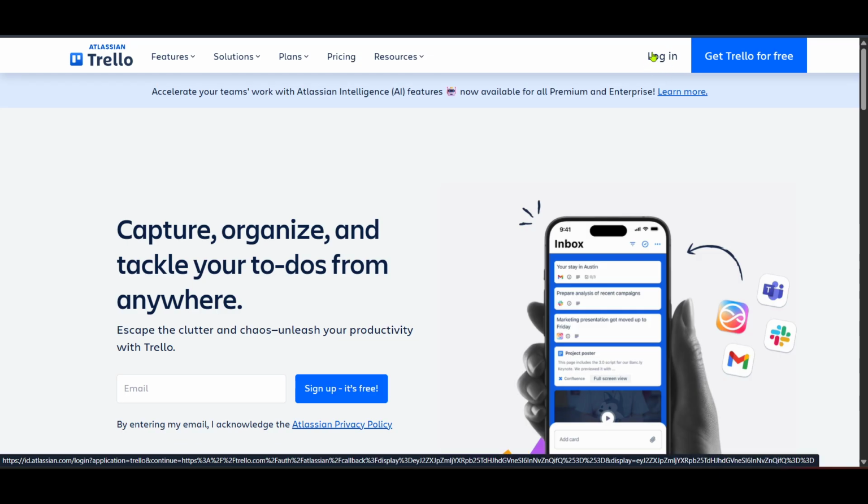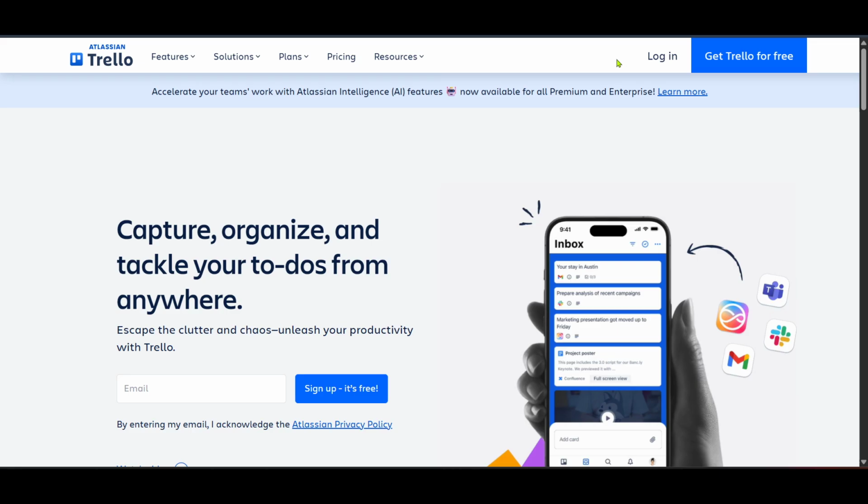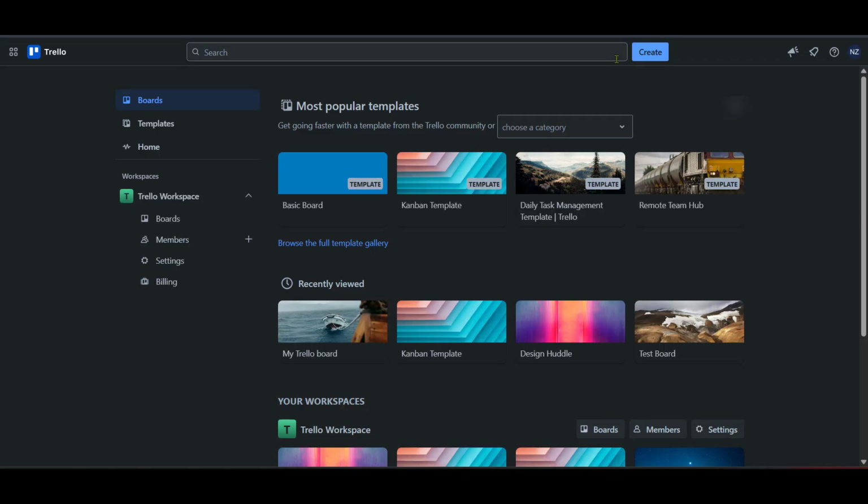It's pretty straightforward, but if you're not signed in yet, the first thing you'll need to do is log into your Trello account. On the top right corner of the Trello homepage, you'll notice a Login button. Go ahead and click on that. This will direct you to the login page where you can enter your credentials. Make sure you have your username and password handy to fast track this step. Once you've successfully logged in, you will be taken to your Trello workspace.